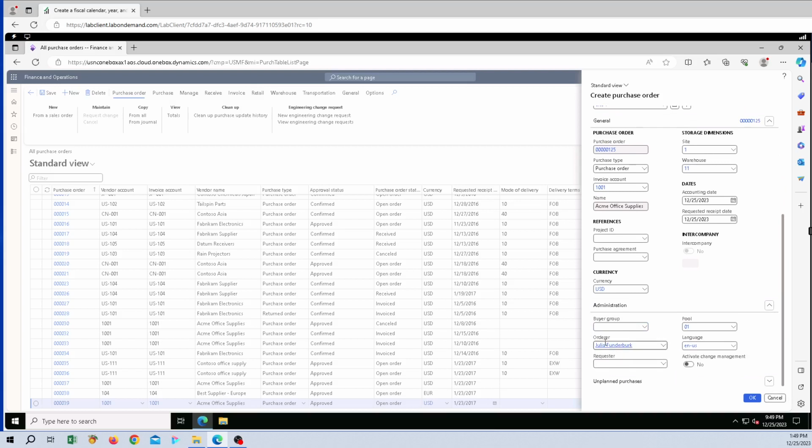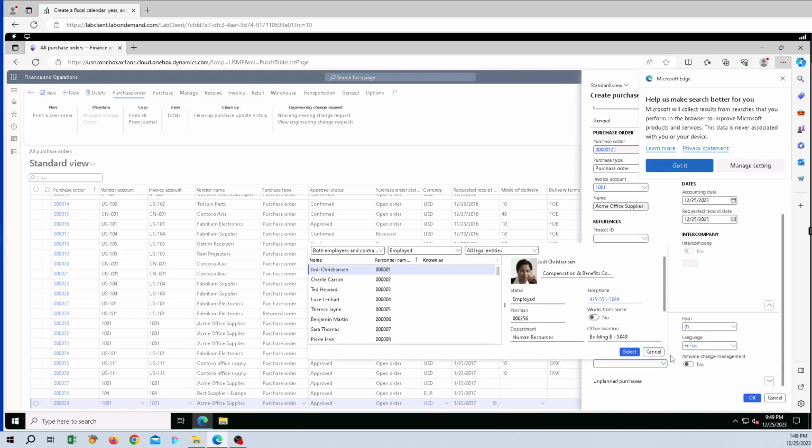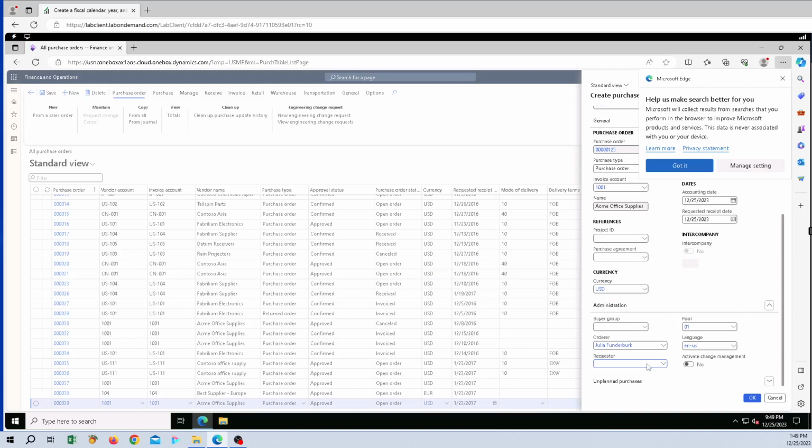There's a few functions like orderer, the one who orders, and then requester, the one who requests the order. You can select using this scroll down button. So this is like a preset function.